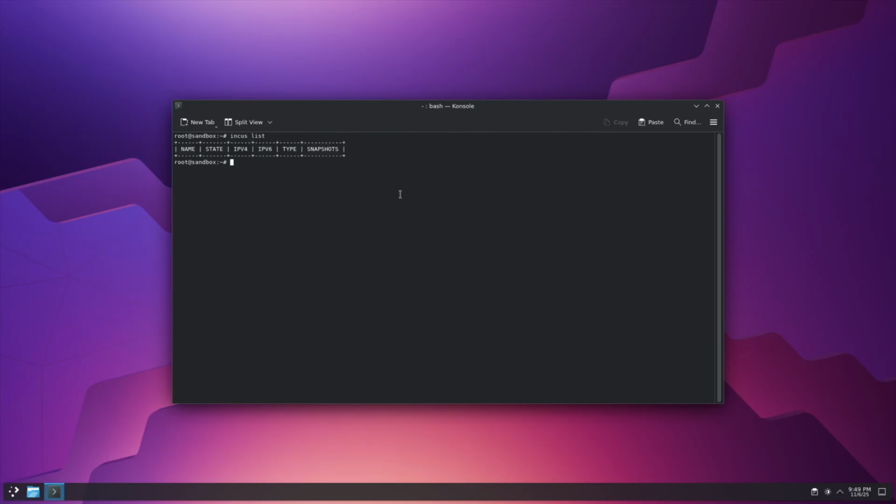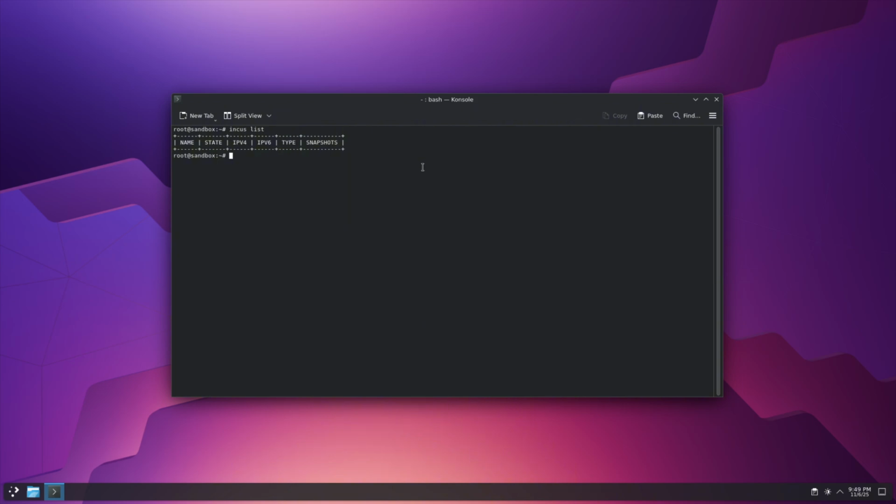Okay, as you can see, we do not have anything yet because we still didn't create anything. We can check as well storage list. As you can see, we have just the default one. Later I will create extra for my use case.